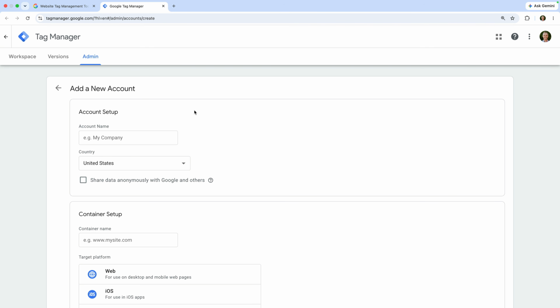Okay, so first we need to name our account. You can think of the account a bit like a folder. It's used to store one or more containers.